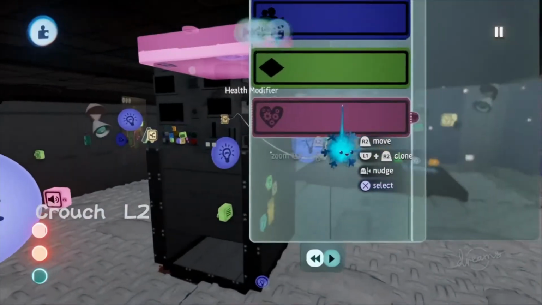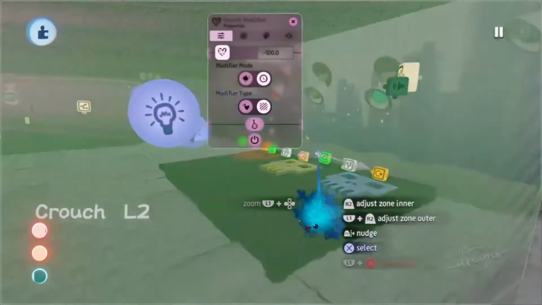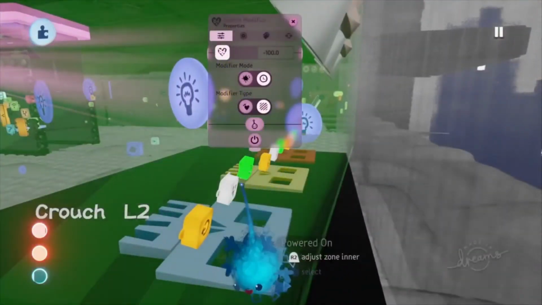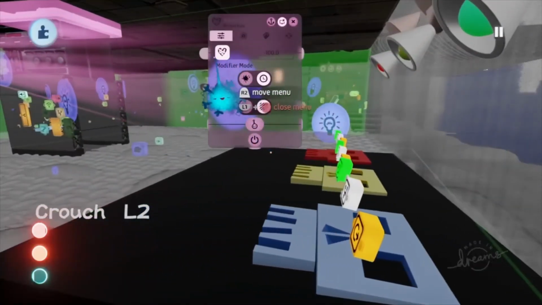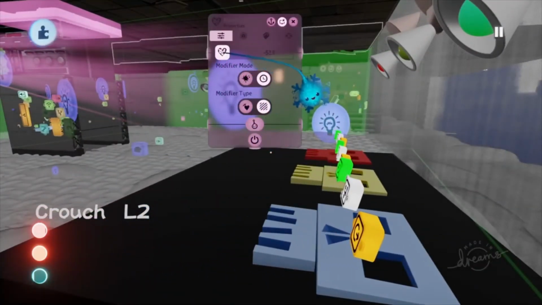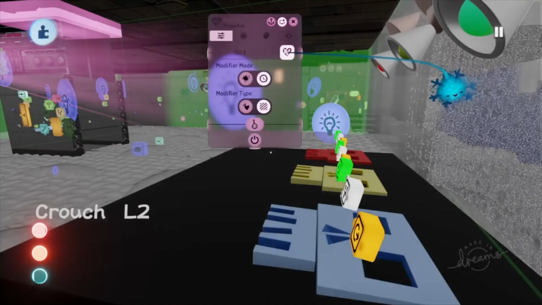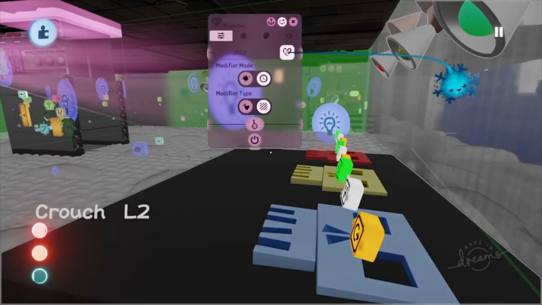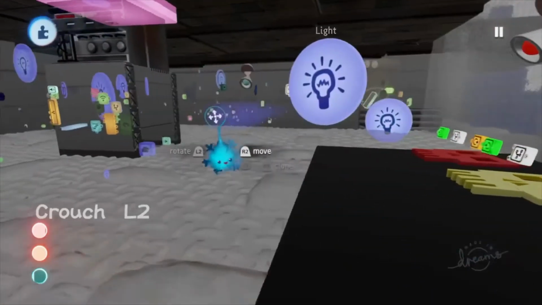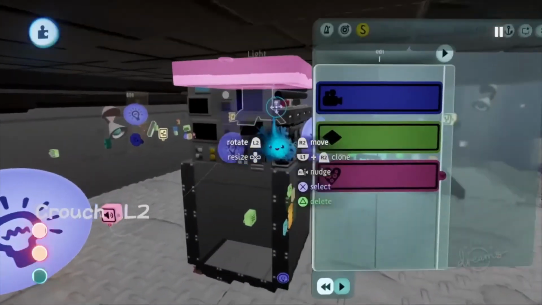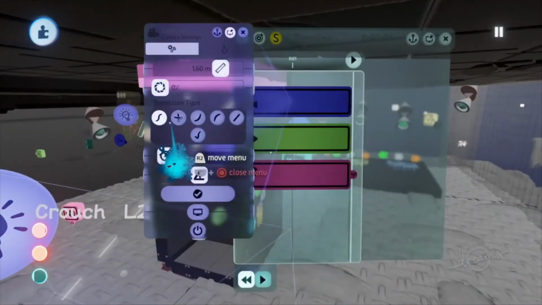And with the health modifier, we actually forgot to tell it to give the player health, because while the cutscene is happening, we don't want the player to be destroyed by the monster, as you could see, the invisible monster. So we want the health manager, at least in this scenario, to give the player health so that they don't die while the cutscene is active.